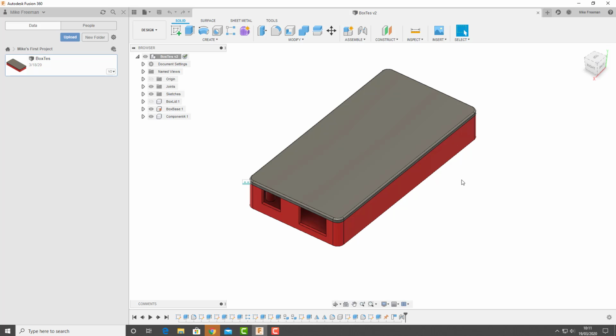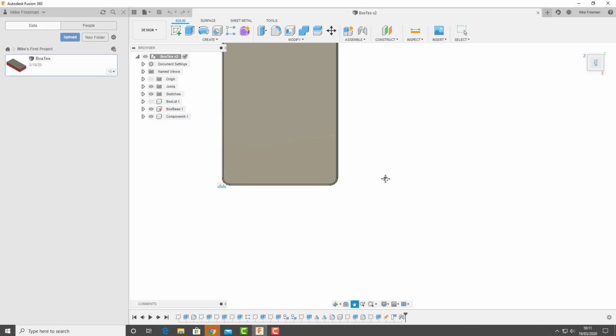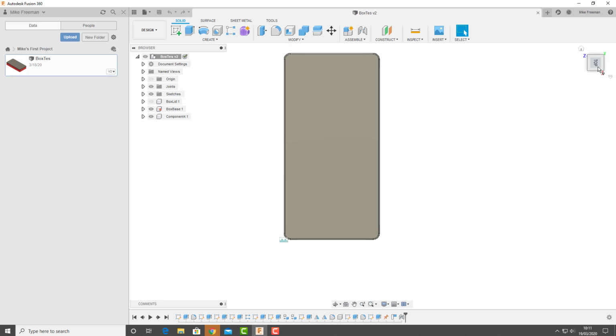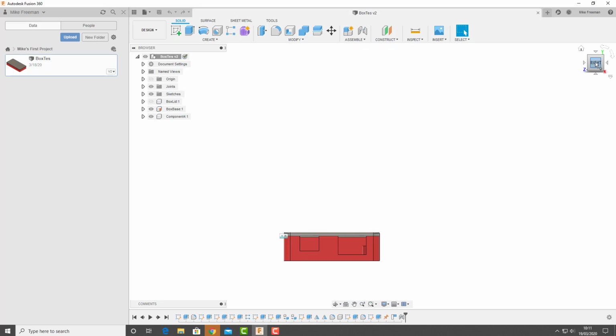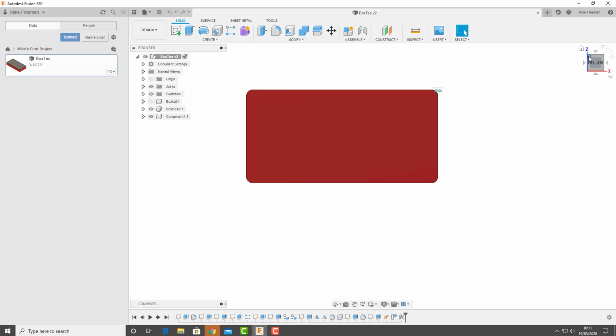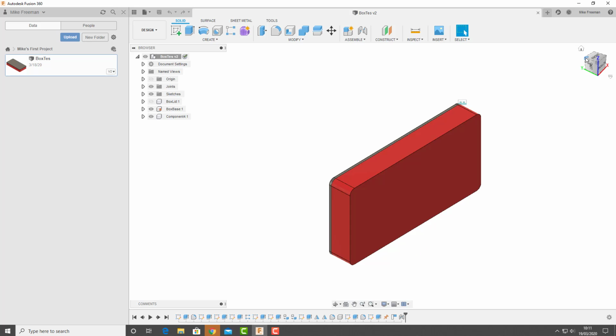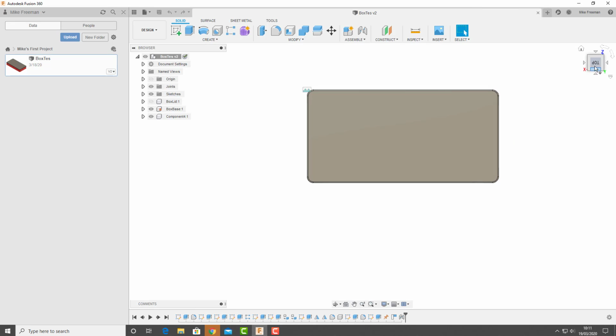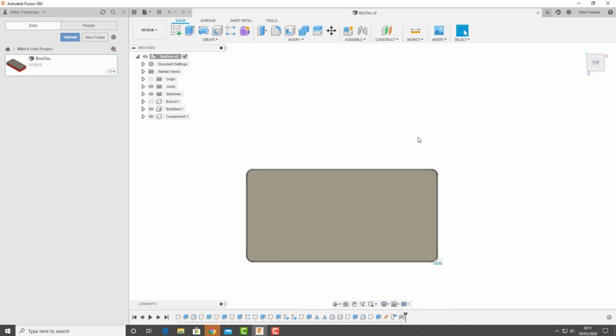You also have this cube in the top right, and if you click on top, that's looking down on the model, and you can select the different faces. Left, front, and then obviously bottom. And you can click on the corners and get a 3D view. When you click top, you can also rotate that view around.